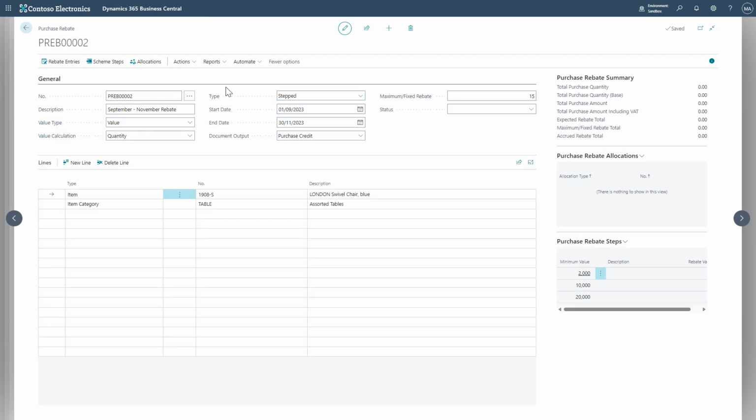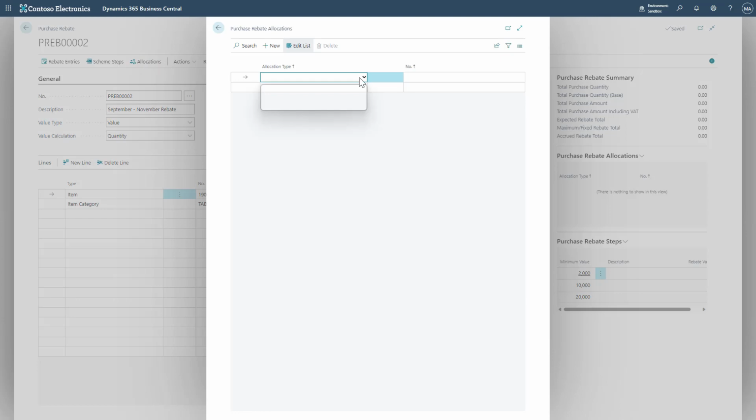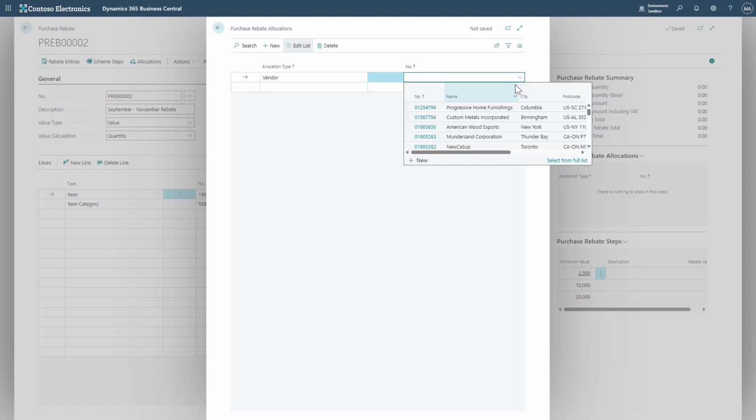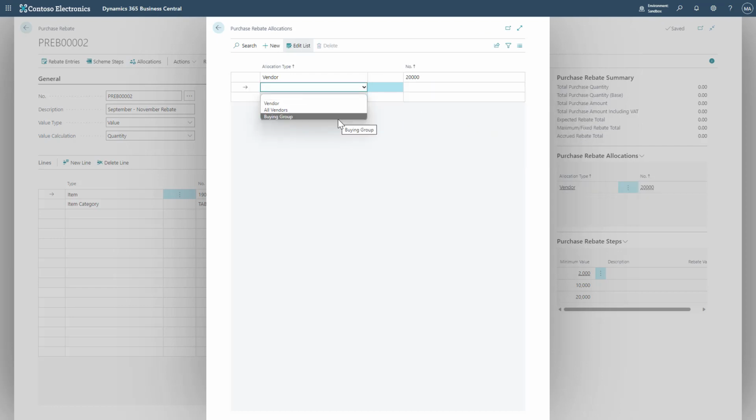We then need to allocate our rebate against either our vendor on the purchase side or the customers on the sales side. We'll do this via allocations across the top. From our allocations, we can select an individual vendor, all vendors, or even a new feature with buying groups. We can pick the one that makes the most sense for us. Either individual vendors, every single vendor, or ones that will fall under a buying group. Simply select the allocation type and who it should apply to.